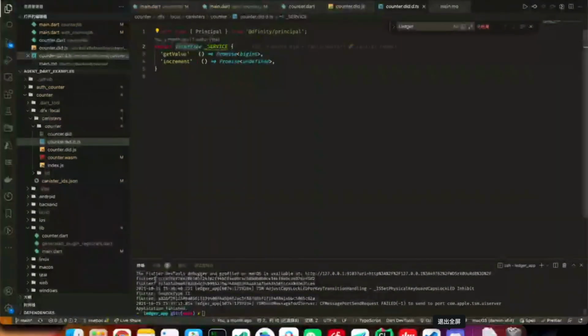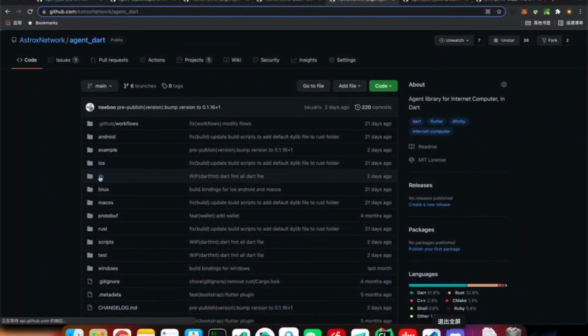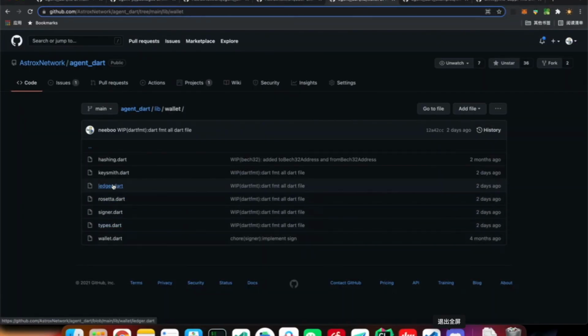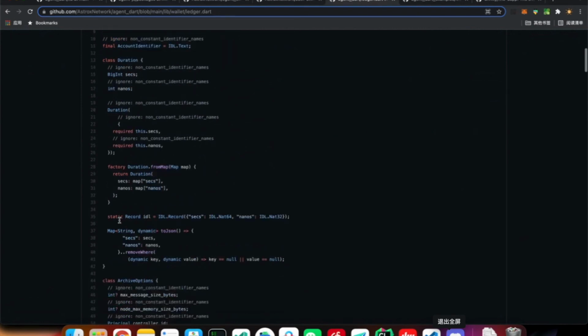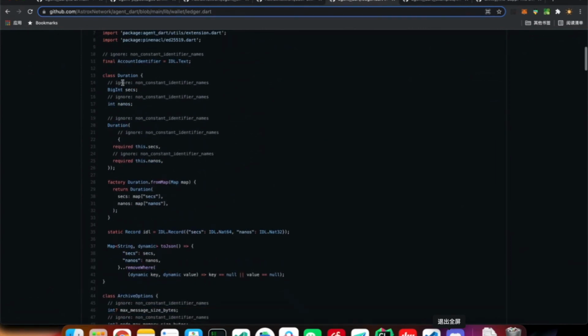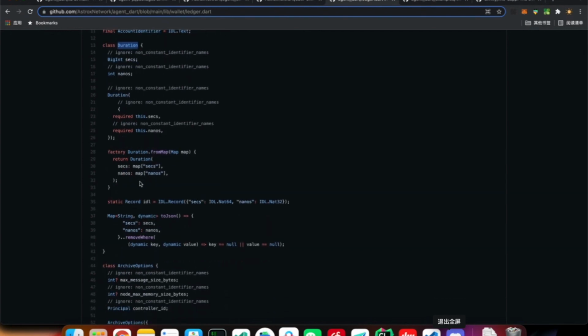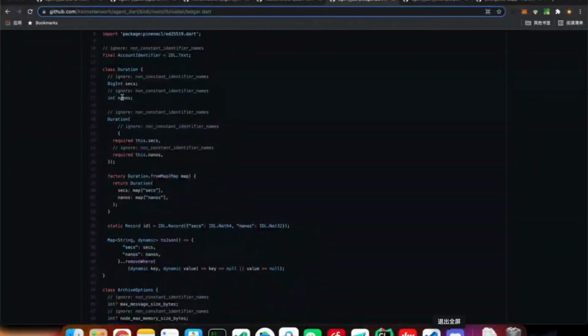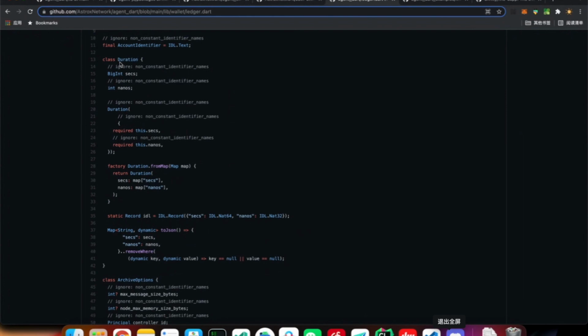Let me show you the agent part. When I was developing the ledger class, it became my nightmare, because in Dart everything is a class. Dart is an OOP language, and classes are used almost everywhere. So to be able to use the class when I access the nanos or sets, I have to write classes almost everywhere.